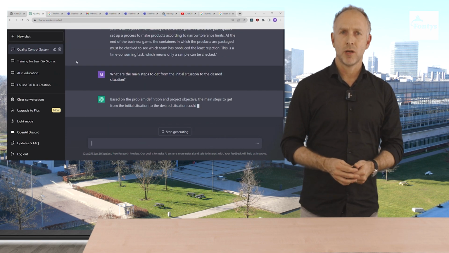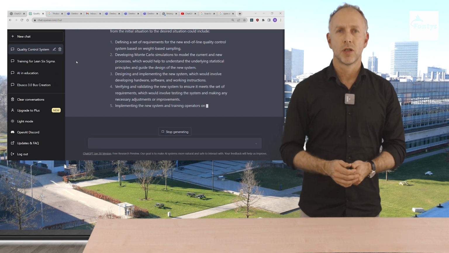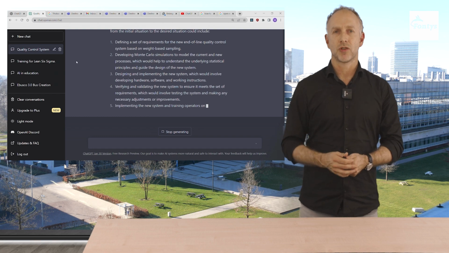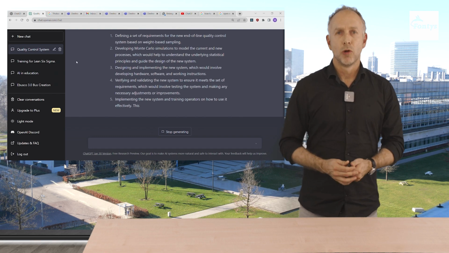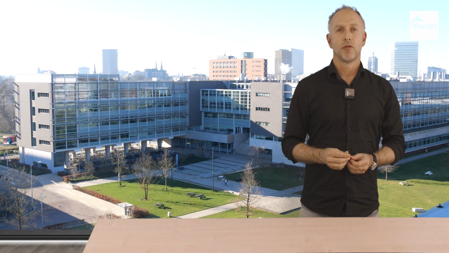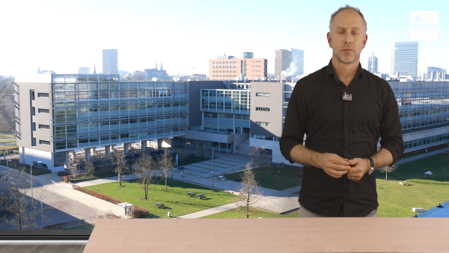Okay, set of requirements, makes sense. Monte Carlo simulation, as mentioned in the assignment. Designing the system, verification and validation, implementation. Good. Monte Carlo means that software is used to simulate a statistical process, for example in MATLAB. Let's see if ChatGPT is able to help us.